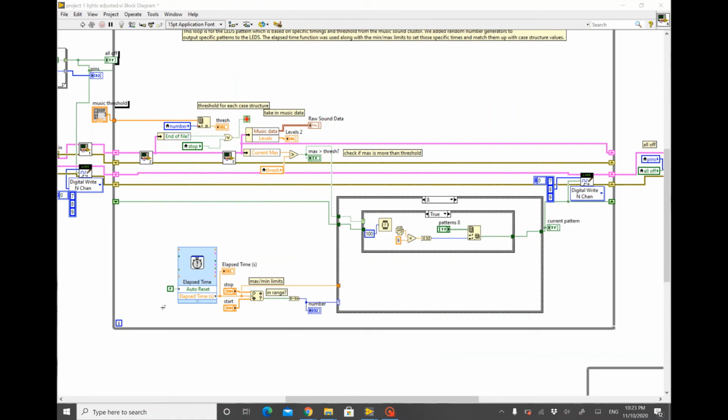So here we use the elapsed time function to utilize the elapsed time along with the max min limit. How this works is that the elapsed time gets asked if it's in range within the start and stop values that we chose, and if it is, then only one true Boolean value will be outputted and all the others will be false. Then we convert that to a number, and that number will be used to get into a case structure of different values. So for the first one, which is number 1, which is basically 2 to the 0, we set all the LEDs off.